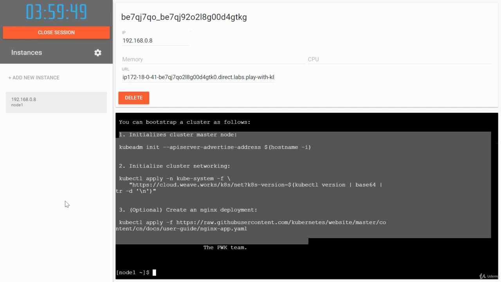But it's a playground, yeah? Once this timer here reaches 0, it is goodbye cluster.